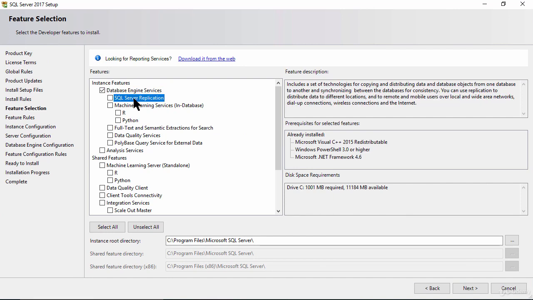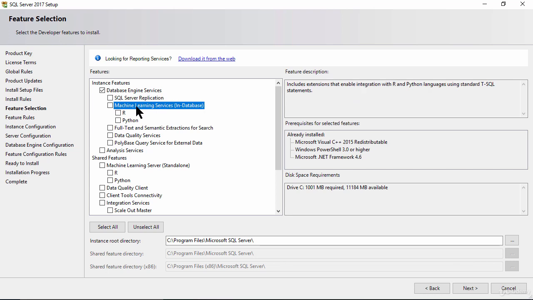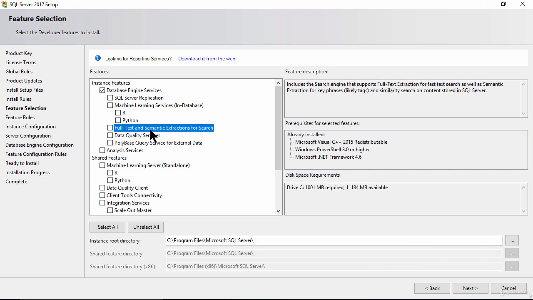SQL Server replication, that's only if you have a computer with SQL Server in one location and another one in a separate location. So not very likely to begin with. Machine learning services using R and Python, only install those if you've actually got a use for R and Python, which we don't. Full text and semantic extractions for search, that actually can be quite useful. So I'm going to take that. It's not essential, but it's fairly useful.